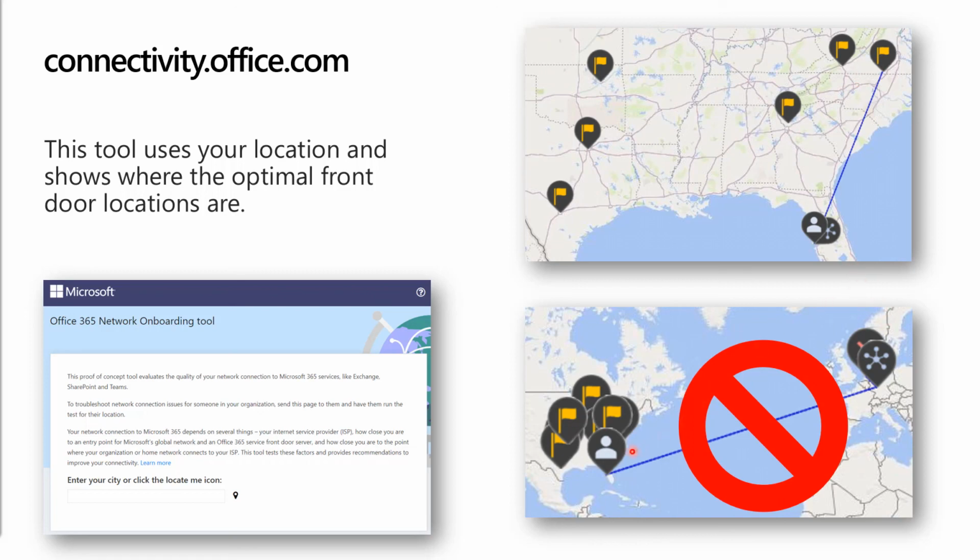Here's an example of me being connected on a desktop VPN to Frankfurt, Germany. And you can see the diagram, the map, immediately shows the connectivity to here, and you can't see it, but there's a red X on this back pin saying this is not the optimal front door. You should be using one of these front doors. So this tool will point out when there are issues to be found.